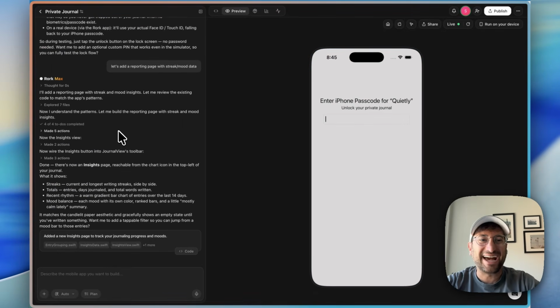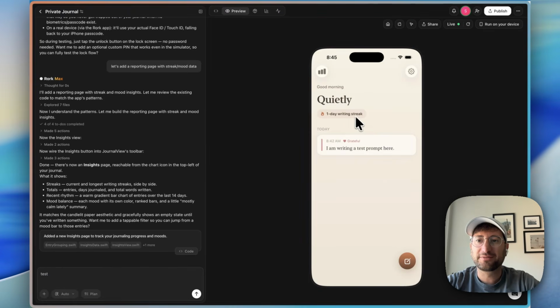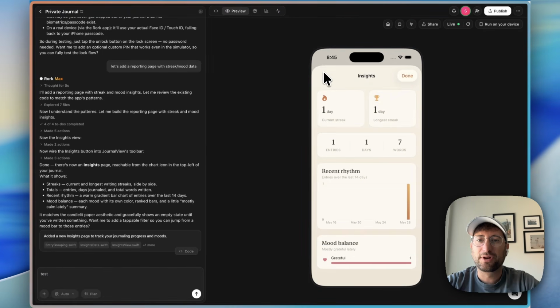Okay, so it says it added a reporting page. Let's test this out again. So we'll enter in a password. If I click that reporting button, now we have insights, so we can see current streak, longest days, entries, words, rhythm, and mood balance are all built in from our private data.